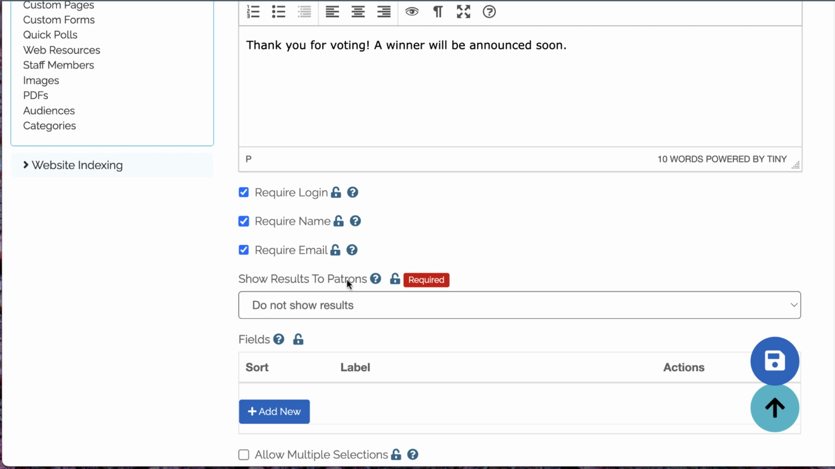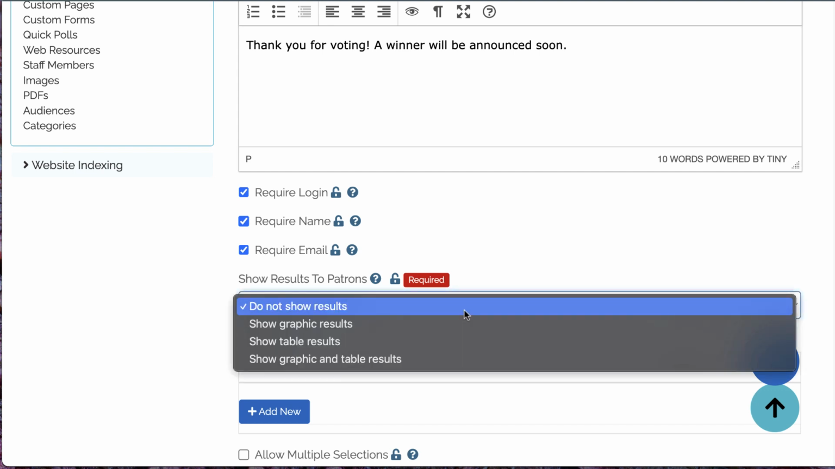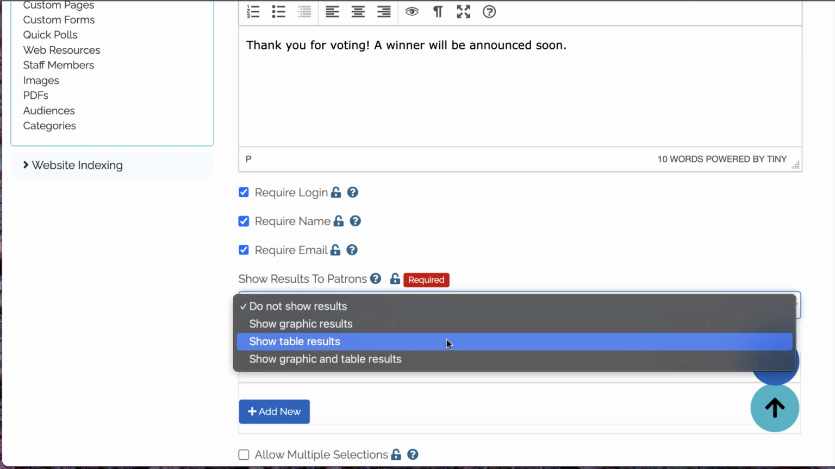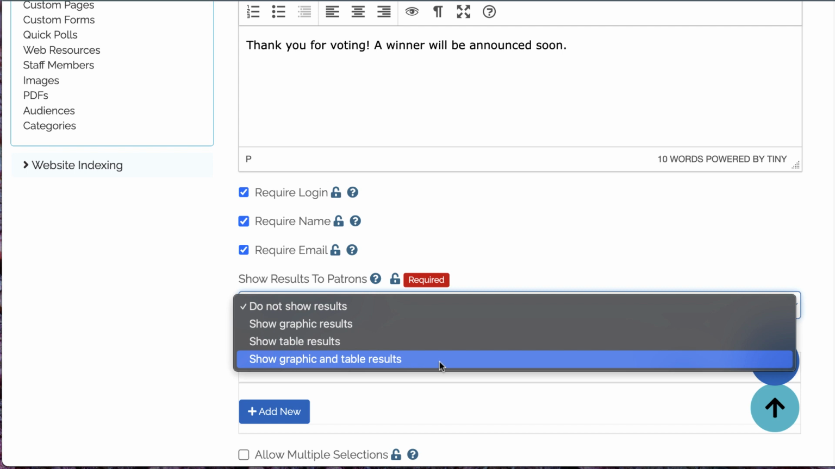Below that, under Show Results to Patrons, you can decide whether users should be able to see the current results of the poll after they've made a submission. You can leave it on Showing No Results, or you can show a graph of results, a table of numerical data, or both.